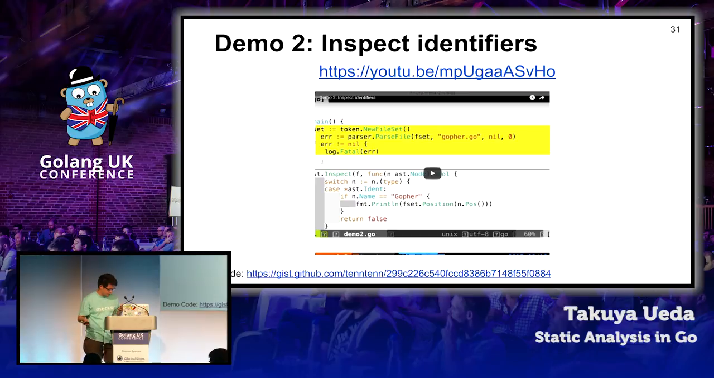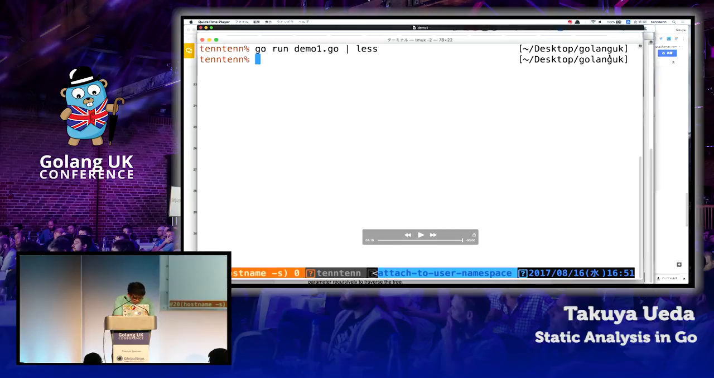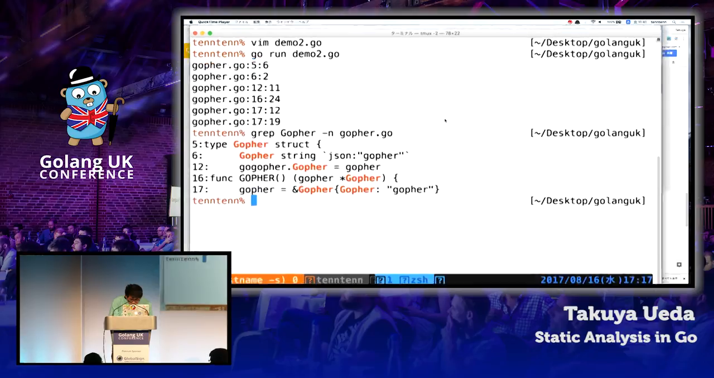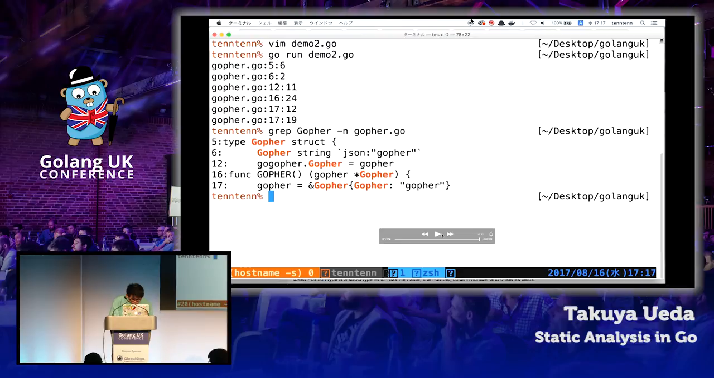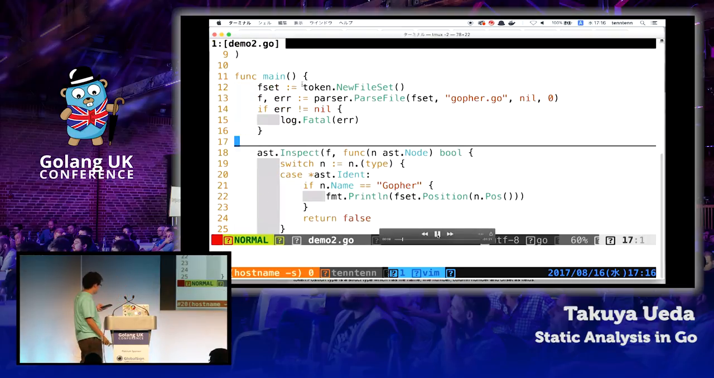Okay, we can advance the demo to the next step. The second step of finding gopher type is inspecting identifiers by traversing an AST. This is the code of this step. Parsing the file is the same as the previous step. Let's look at the switch statement in the inspecting function. This code handles the ast.Ident node and checks whether the name of the identifier is gopher or not. If the name of the identifier is gopher, the code prints the position of the node.